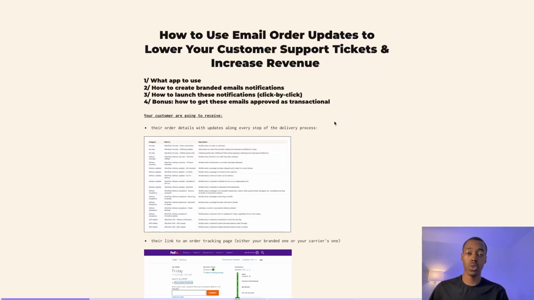Okay, so now we're going to go over what apps you should use to send these email notifications, how to create branded ones. We're going to go through an email example together of me doing it live with you, how to launch these notifications inside of the platform we will use, click by click, and how to get these emails approved as transactional. We're going to go over what a transactional email is later, but you're going to see it's going to be super useful.